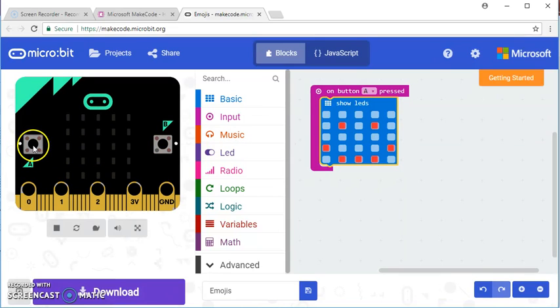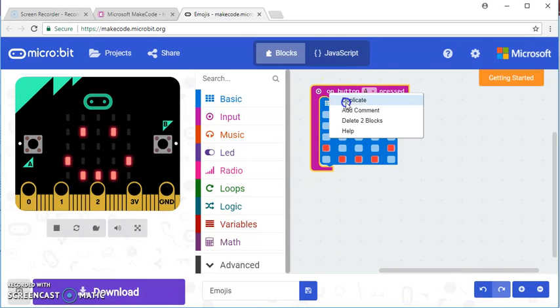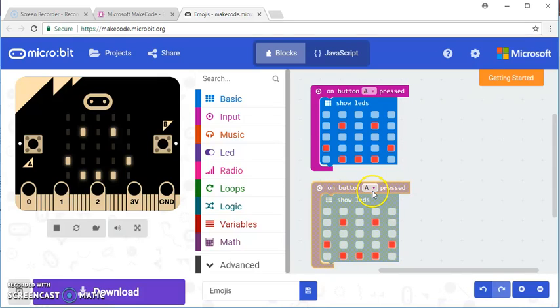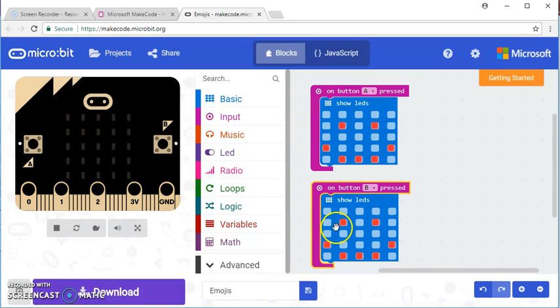I'm just going to test that as I go. Now I can right click on here, duplicate it and pull it down. You'll notice again that the second one is grayed out. Remember, that is because you can only have one block that has on button A pressed. So I'm just going to change the A to a B, and notice how it's not grayed out anymore. This time I'm going to show a sad face instead of a smiley face. I'm just going to flip the smile upside down.